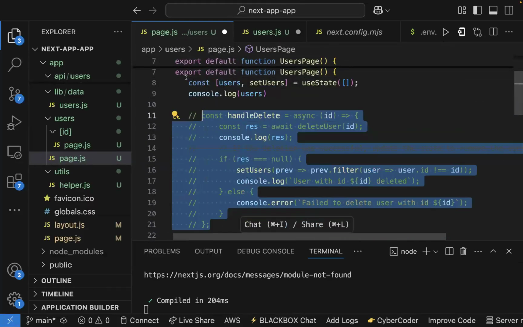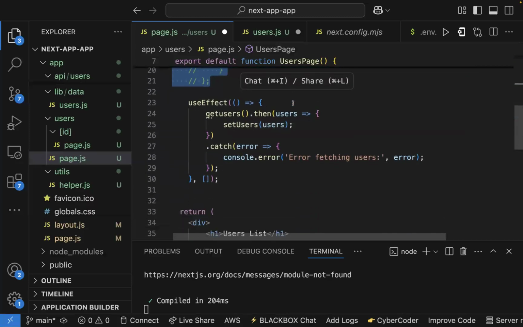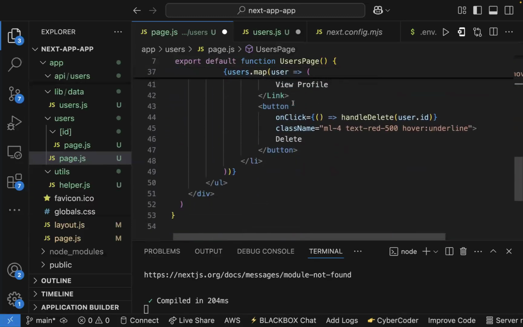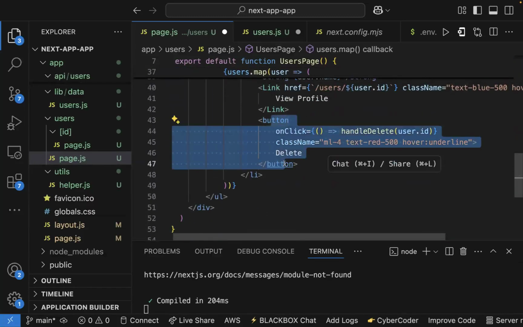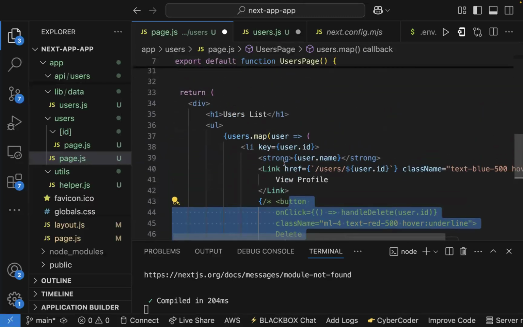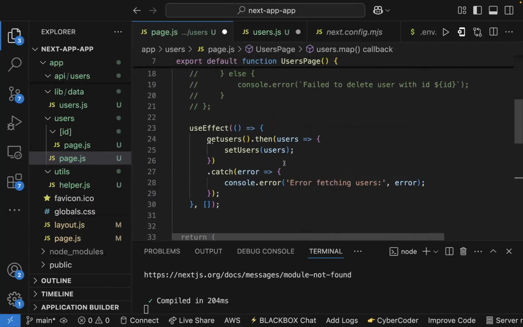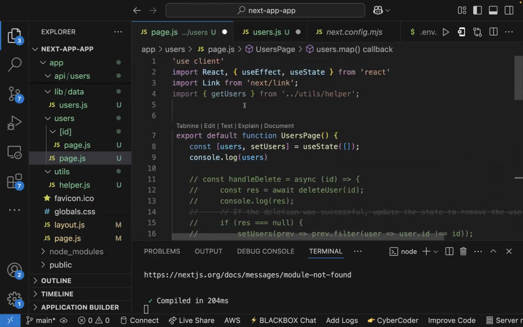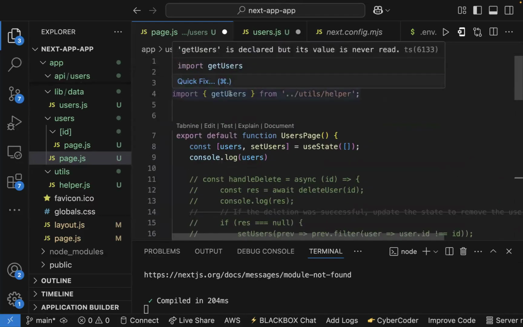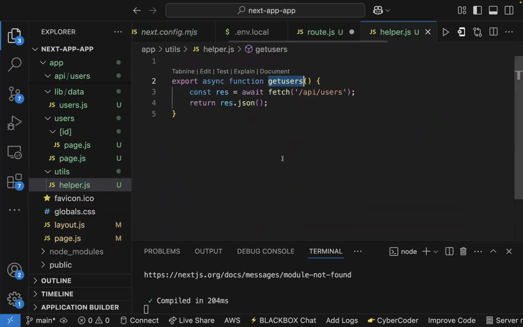Let's keep this out so that we can visualize our code, okay? All right, so I think this should work now without throwing any errors. Okay, so let's go back here.